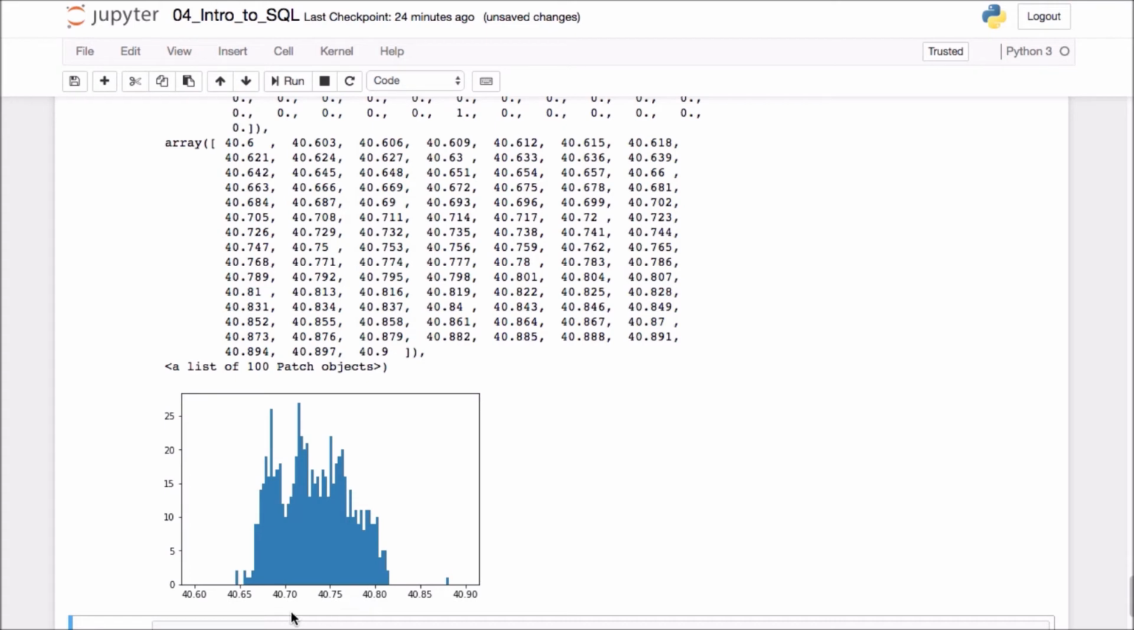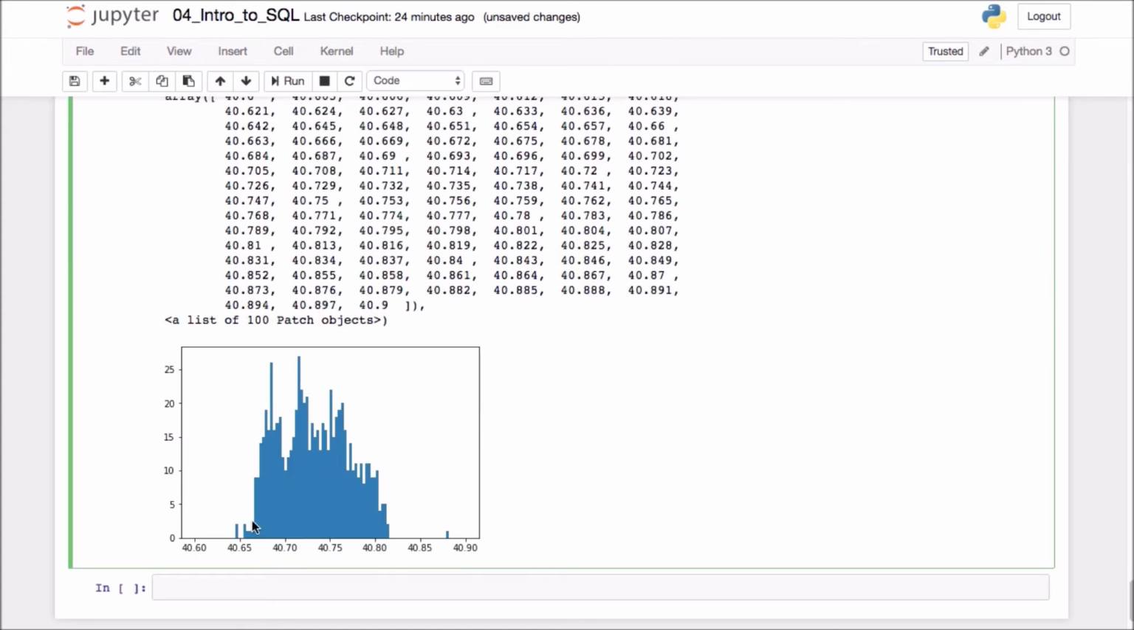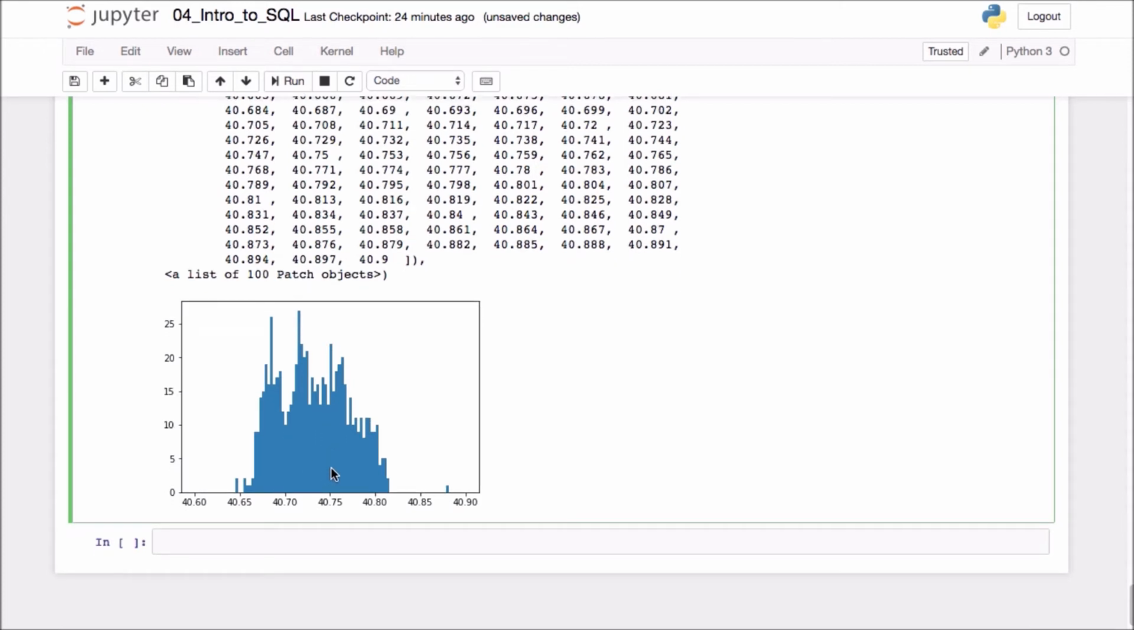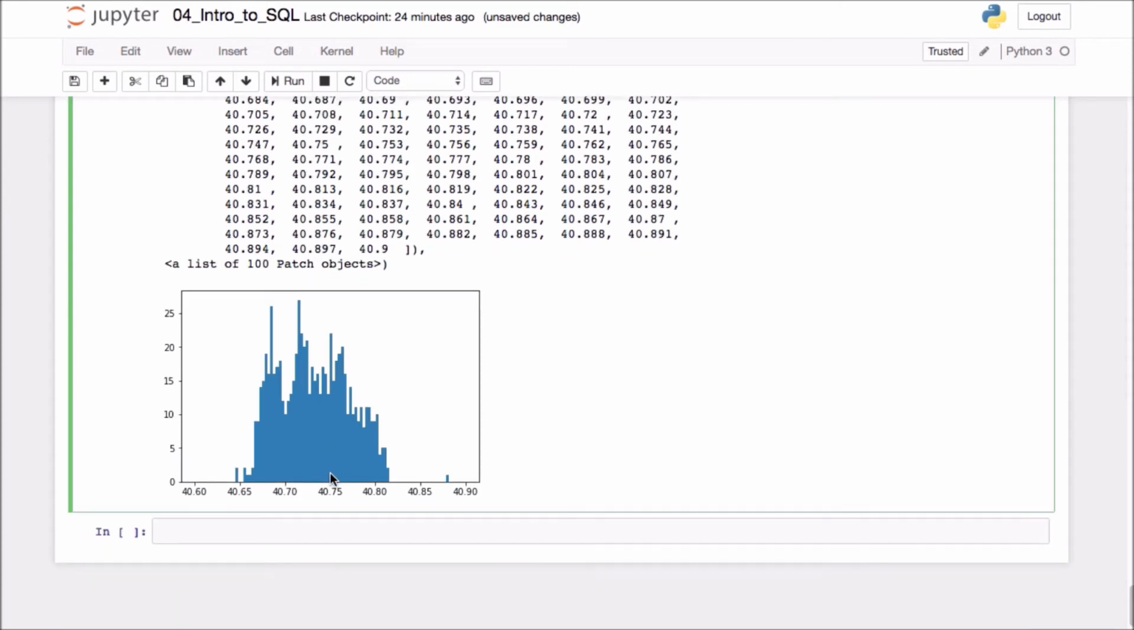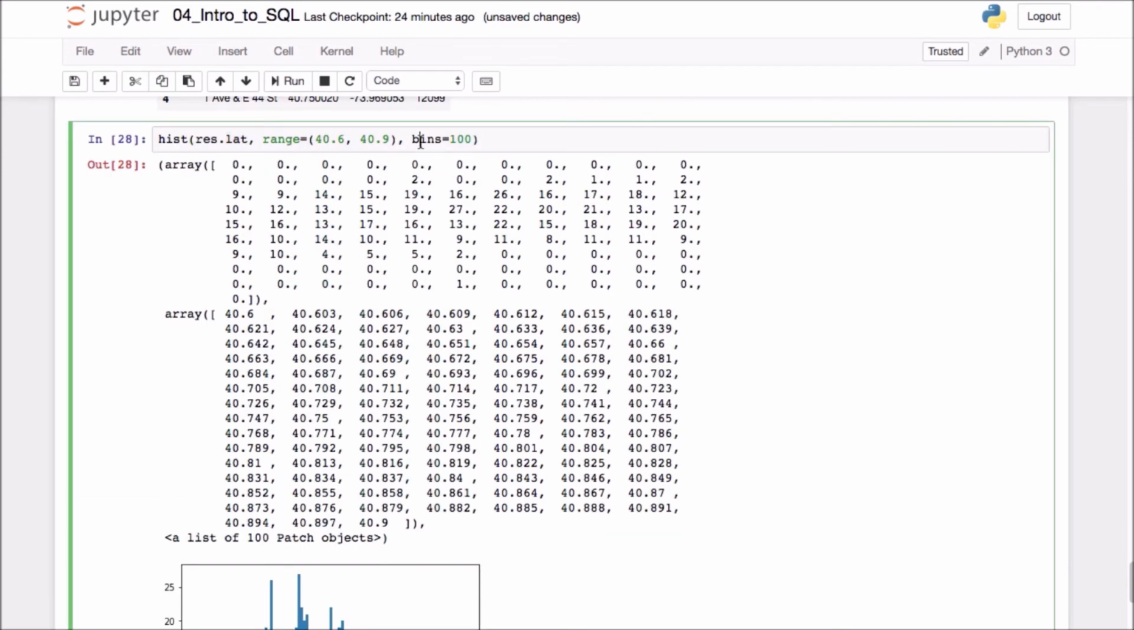You can see that this is the latitudes, so it's north-south. You see a few different peaks that we will understand better when we see the plots of latitude versus longitude. But it's interesting to see.